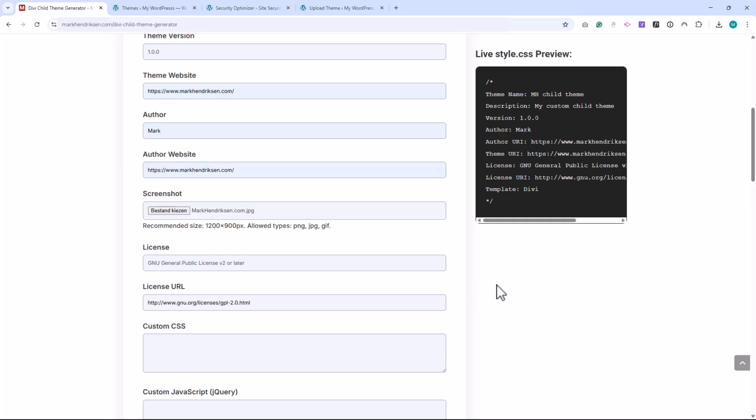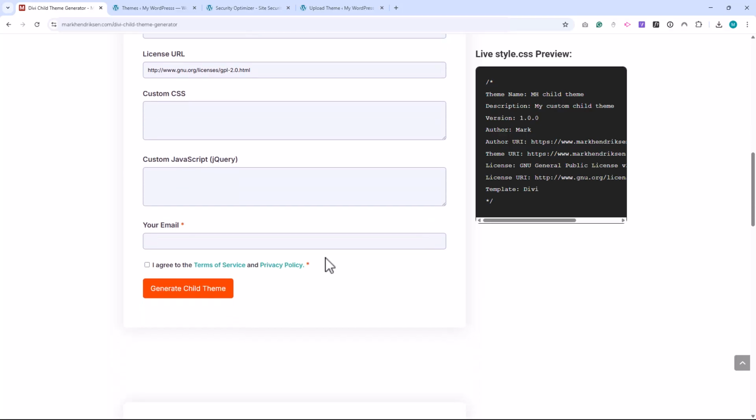Want to start customizing right away? Add your custom CSS or jQuery code here, and it'll be included in your child theme automatically. When you're done, click Generate Child Theme. It'll instantly download a zip file that's ready to upload to WordPress.